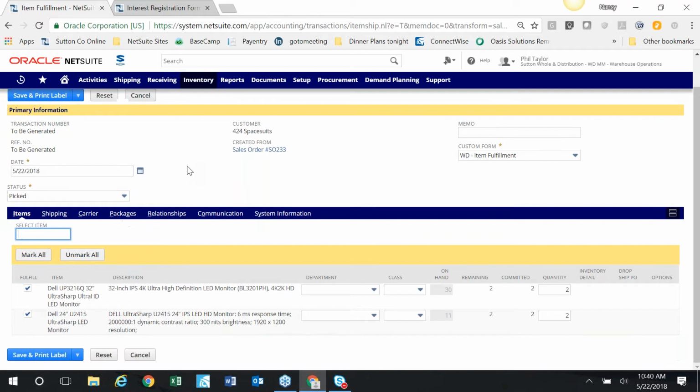In fulfillment, you're going to notice that the status is defaulting to picked. Inside NetSuite, we can configure your software to see stages of item fulfillment, so you can have a picked, a packed, as well as a ship stage. We're going to skip the picked and go directly to packed.